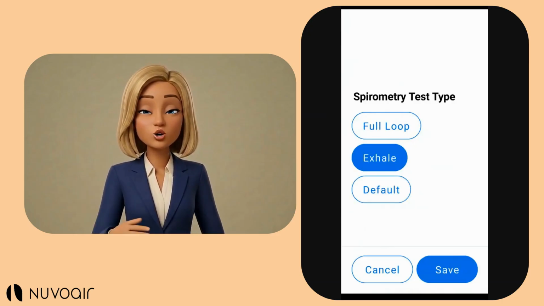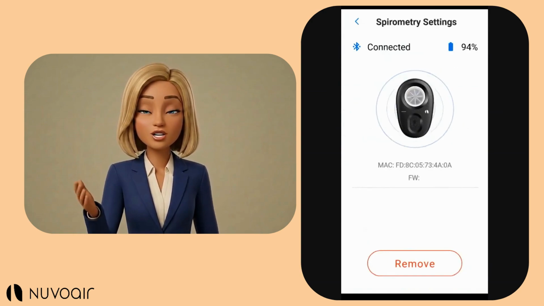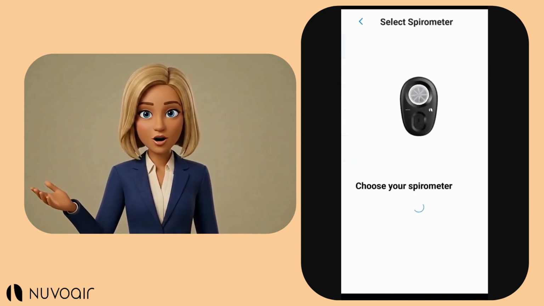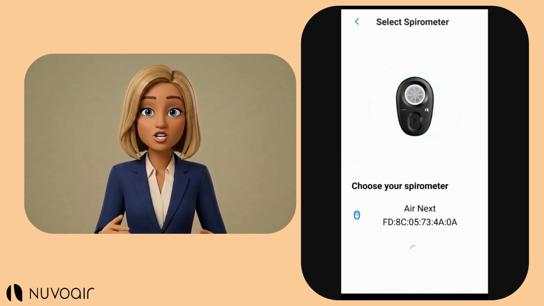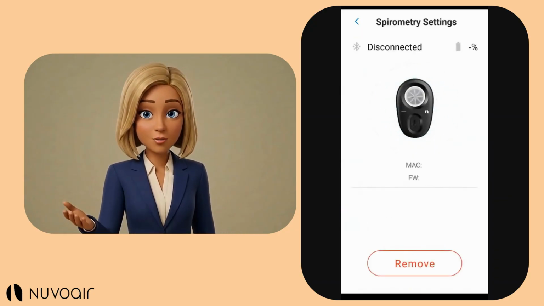Under Settings, choose Spirometry Settings. Have your spirometer close by with the batteries already loaded. Time to pair the device to the spirometer. Choose a spirometer, and at the top, it now shows Connected with a battery percentage.